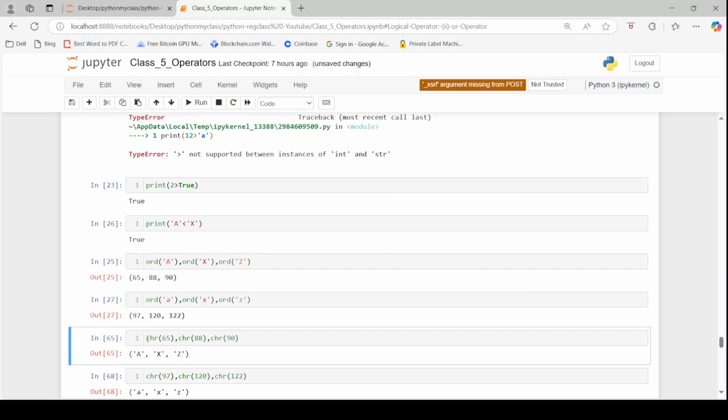Now, if you want to find the opposite, that is, you have the ASCII value and you want to find the corresponding character or letter, then you can use the chr function. Inside it you pass the ASCII value, and it shall give you the corresponding character or letter. Like chr, inside the chr function you have passed 65. 65 is the ASCII value of capital A. So the string capital A is returned here.